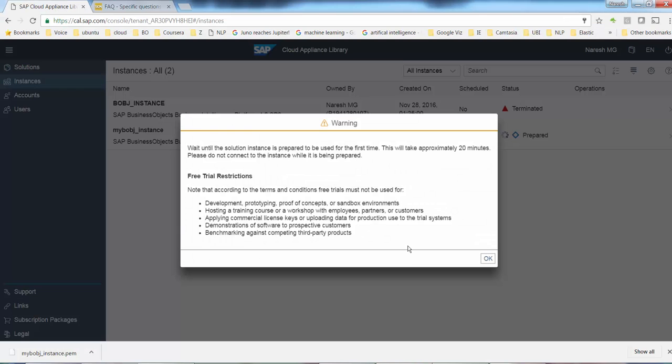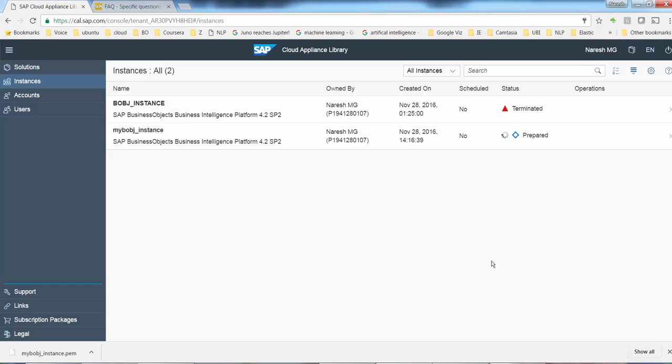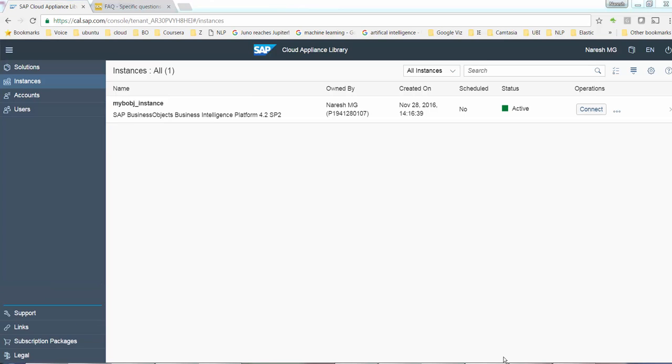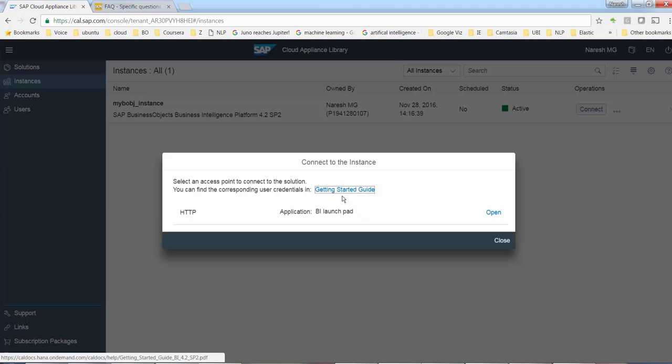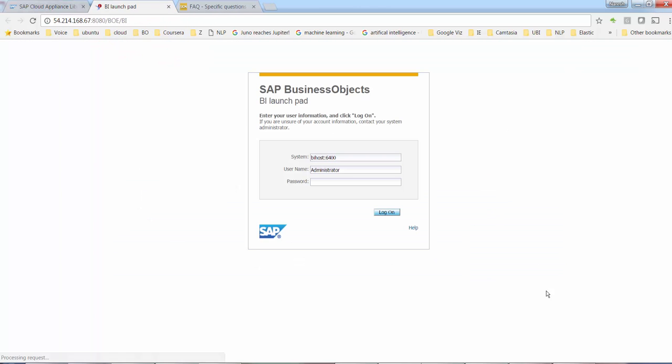Go back here, talks of free trial restrictions, and I'm gonna give it some time, pause the recording, and come back in a bit. So yes, looks like our instance is now active, so we can just go ahead and connect to it. And when you connect to it, it'll come up with a getting started guide, but I'm just gonna say open.